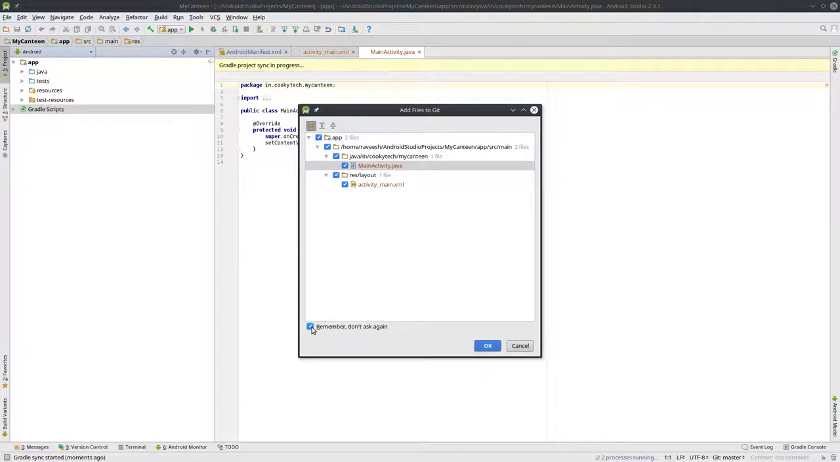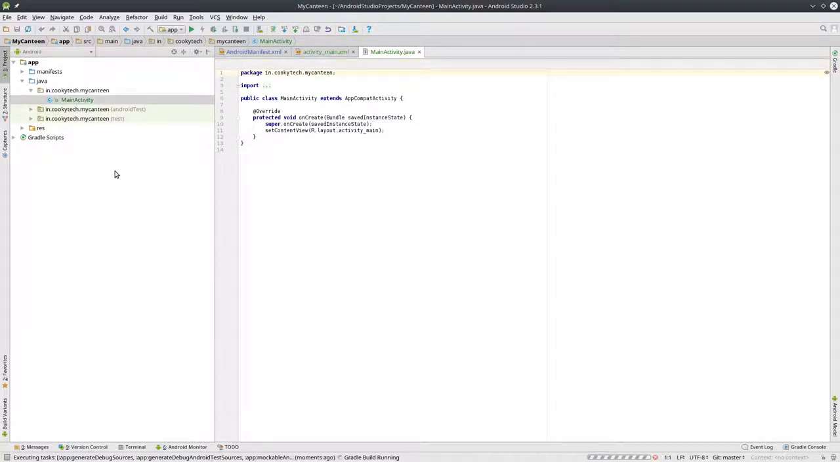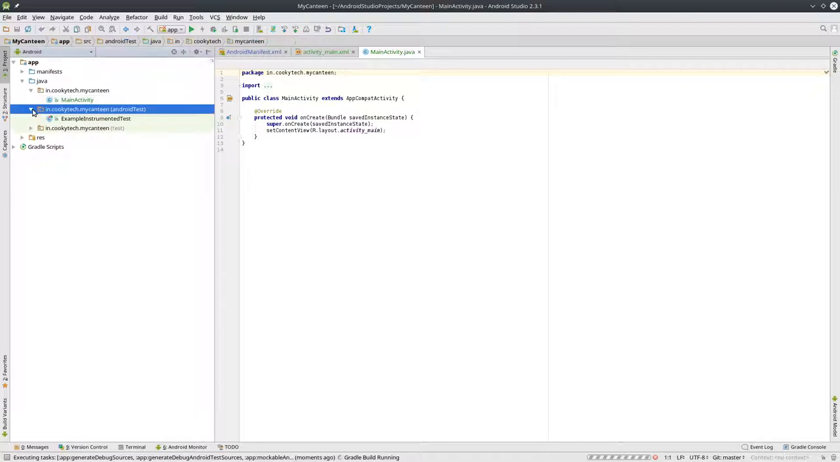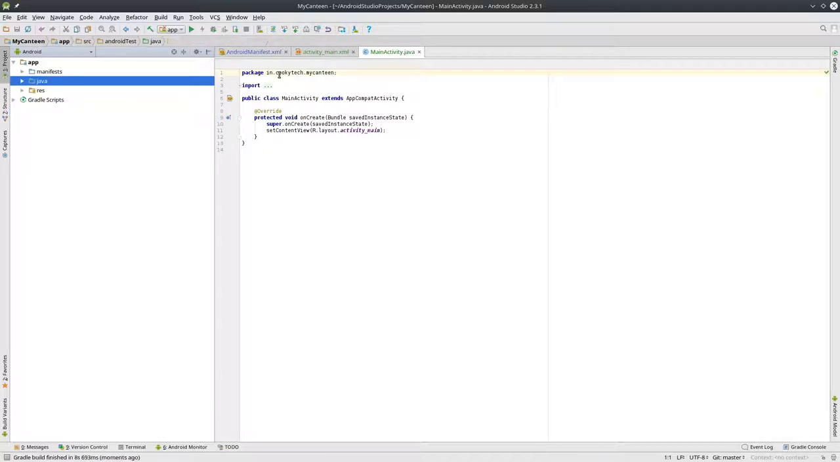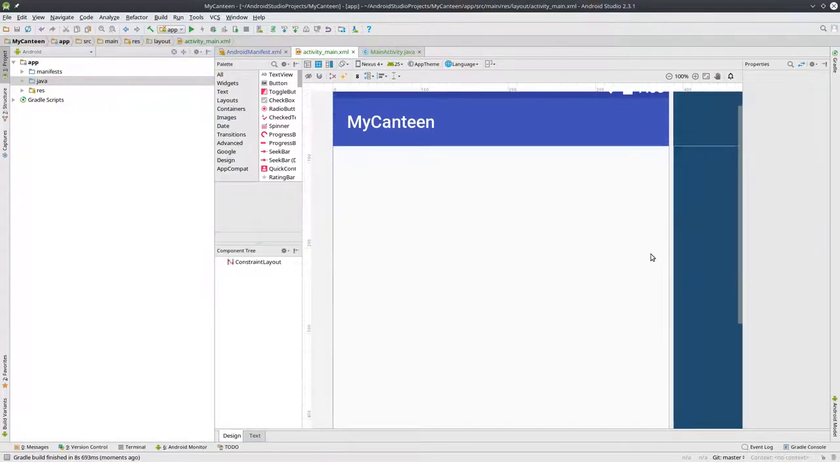Make sure you check this. Remember, don't ask again, because you would want to automatically add all the new files to Git. Any new files that you create, as you can see, it's green in color because it's been staged. I'll explain to you what staged means soon enough. This is a green file. It means this has been staged, this hasn't been committed yet.